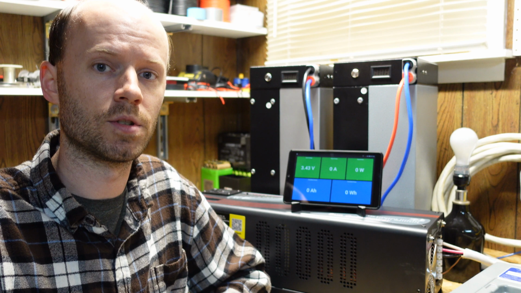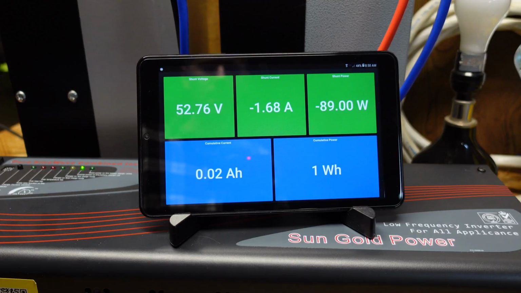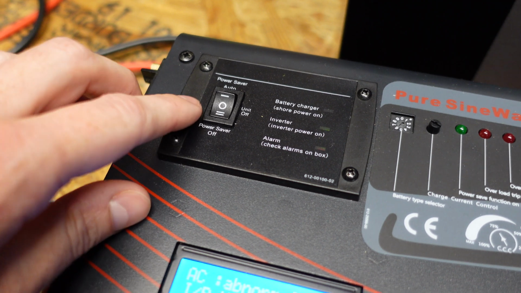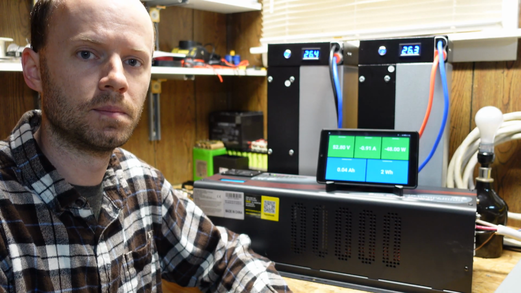However, in this video I will show you how that functionality works and why I don't like it and why I don't find it very useful. So the inverter is now turned on and we are idling at 90 watts. So on the front here, I'm going to turn the switch to power saver auto. Alright, so now you can hear it making a slight hum.